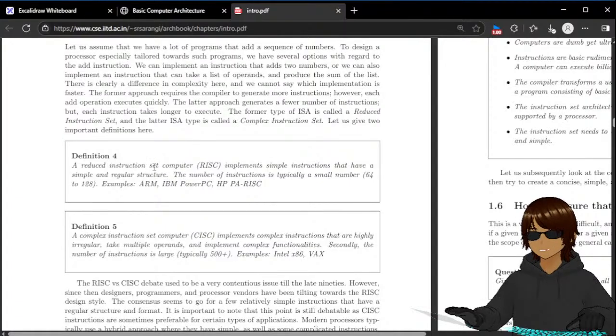A reduced instruction set computer implements simple instructions that have a simple and regular structure. The number of instructions is typically small, like 64 to 128. Examples include MIPS, ARM, IBM PowerPC, and HP PA-RISC. A complex instruction set implements complex instructions that are highly irregular, take multiple operands, and implement complex functionality. Secondly, the number of instructions is large, typically more than 500, like Intel x86.